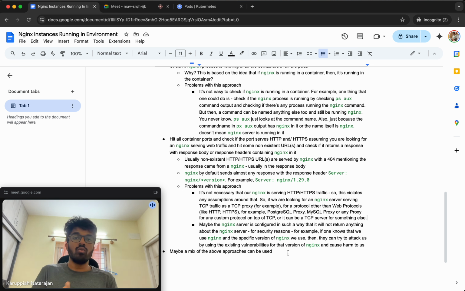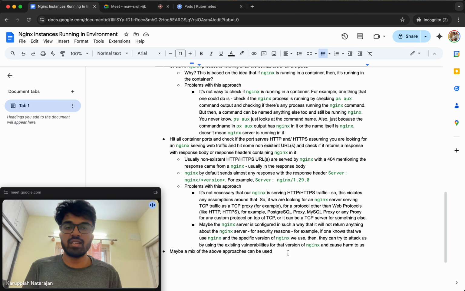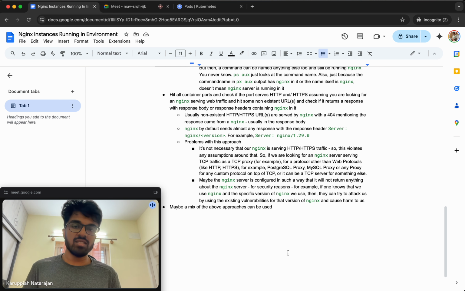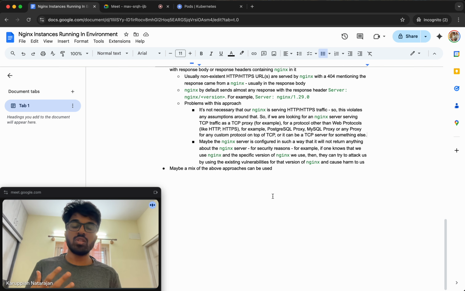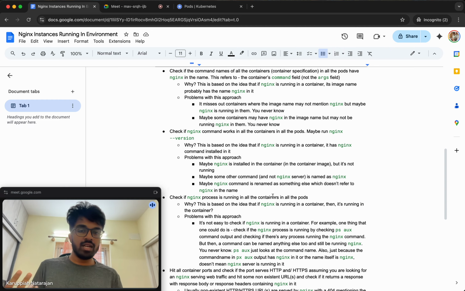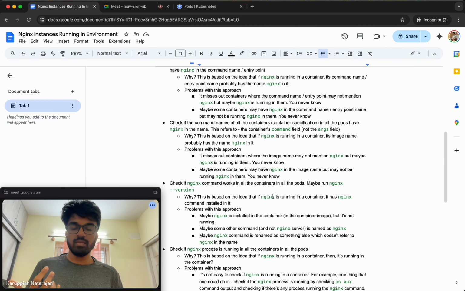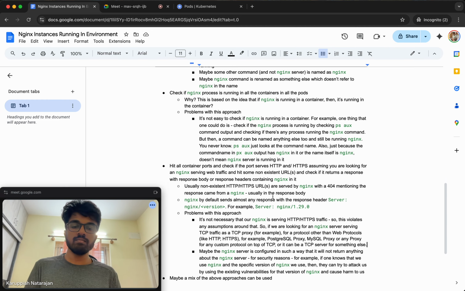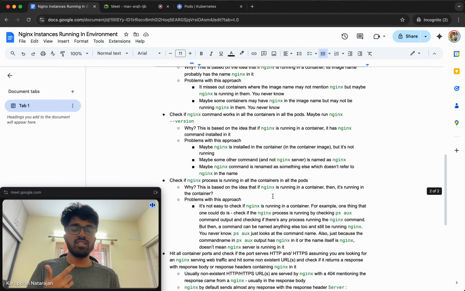Though no one would generally do it, assuming they don't want the people accessing the server to assume it's something else, or assuming only internal traffic is allowed and external traffic is not, still someone might do it, right? So what can you do? In such cases, I think one thing you can do is use a mix of these approaches. Get all the data and try to understand with all this data if Nginx is running.